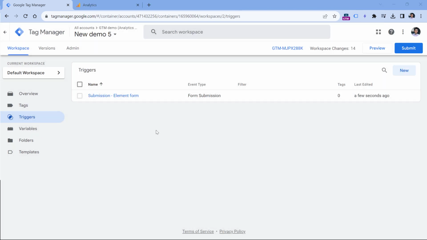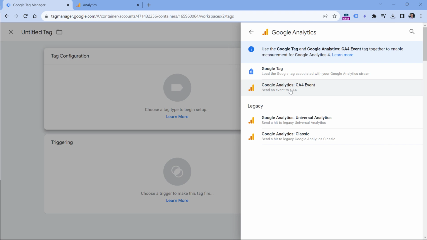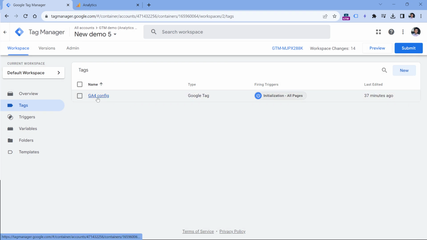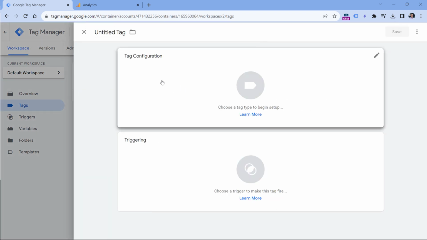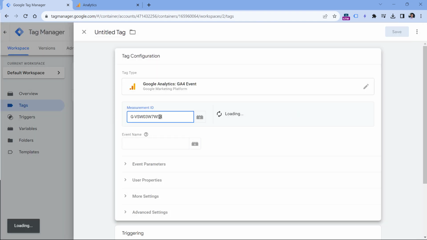Click Save. The final step is to create a tag that will send an event to Google Analytics 4. So go to Tags, click New, Tag Configuration, Google Analytics 4 Event, and here you should insert the same measurement ID that you have in your Google Analytics 4 configuration tag, also known as just Google tag. So you can copy it here, and then let's start again. So tag configuration, Google Analytics 4 Event, and then you can paste it right here. So once you enter it, Google Tag Manager will look for a Google tag which uses the same measurement ID in order to inherit certain settings.